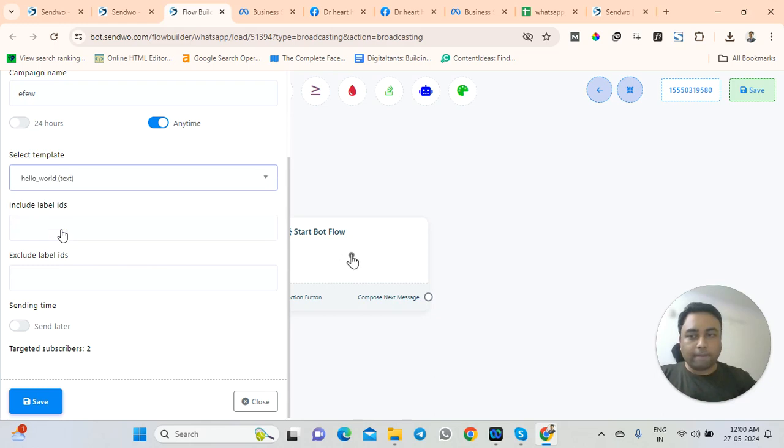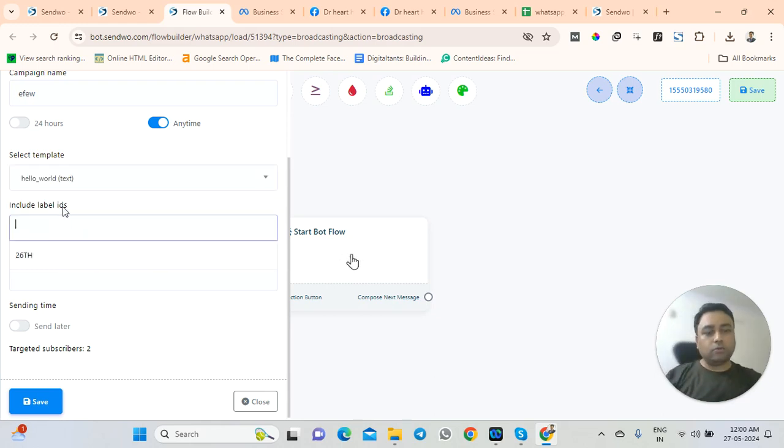Then you have to include label IDs. Now, what are those people to whom you want to reach out with this message template? So you have to select those labeled people. Every time you upload your customer list, make sure that you have labeled them with something. So I have labeled this.